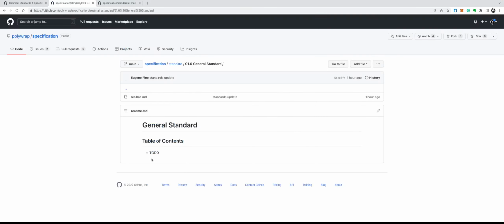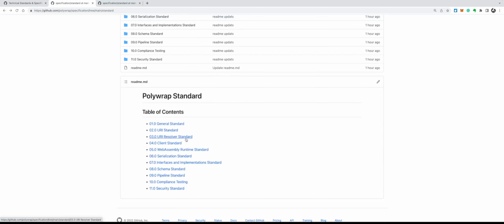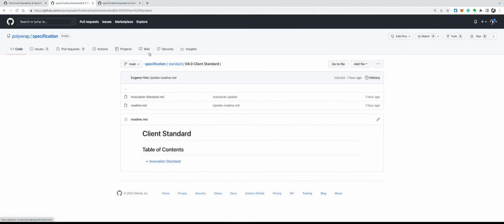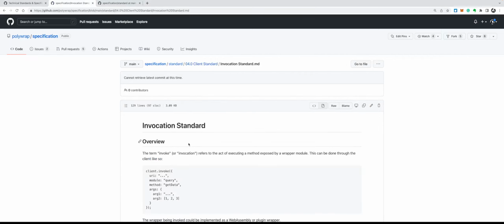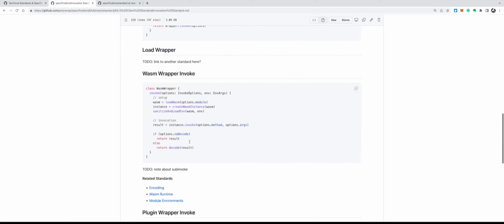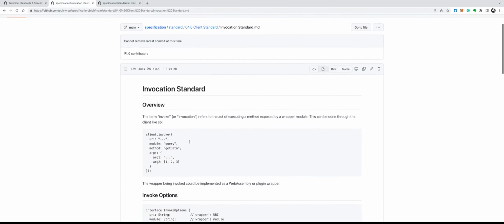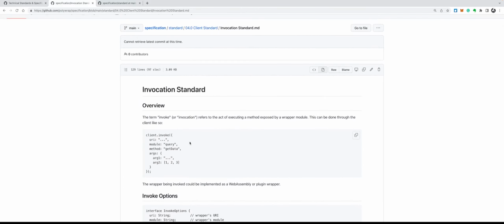Obviously, most of that is in to-do status. The one that had been updated is the client standard. Oops, well, I guess it's not completely working yet. Client standard, and we added the invocation standard that we've worked on last week. And this is the one that we wanted to get some feedback on today. So that's the first set of changes.